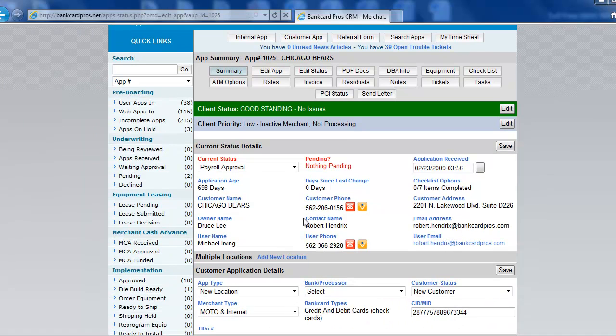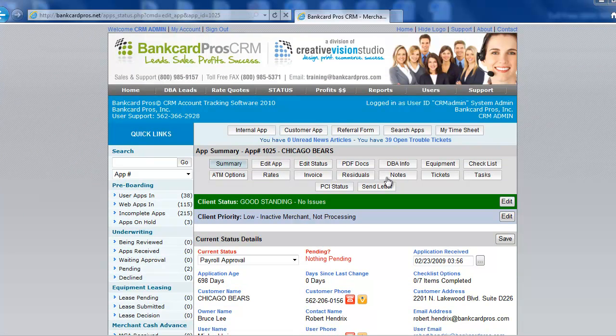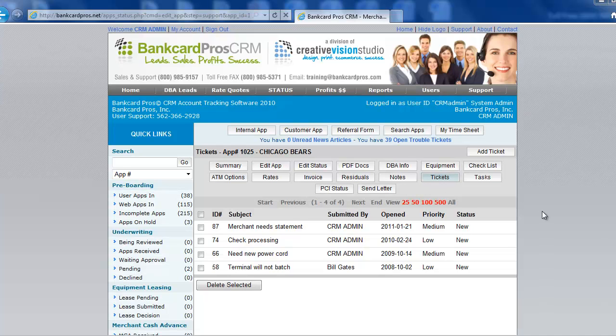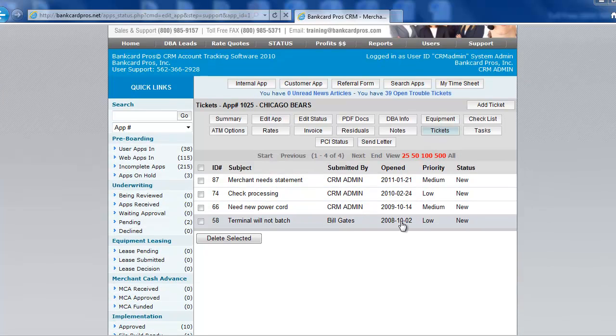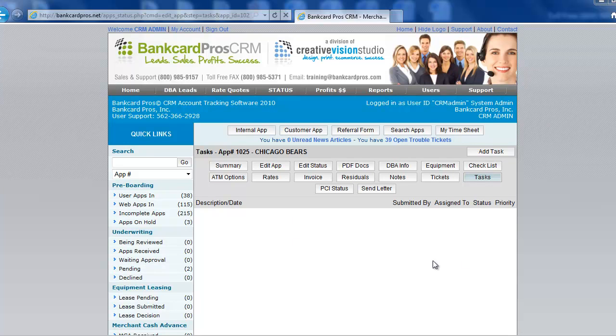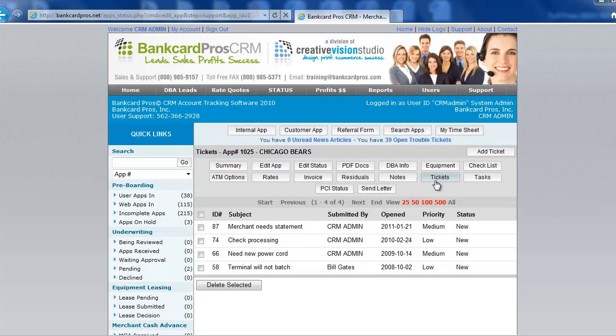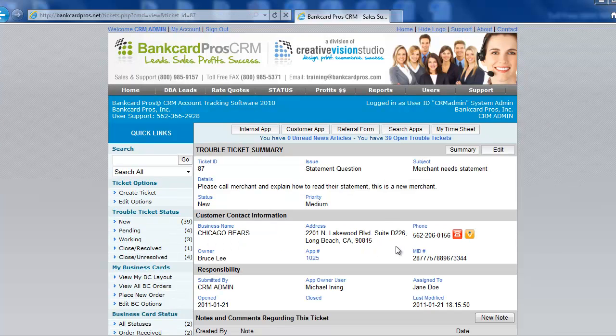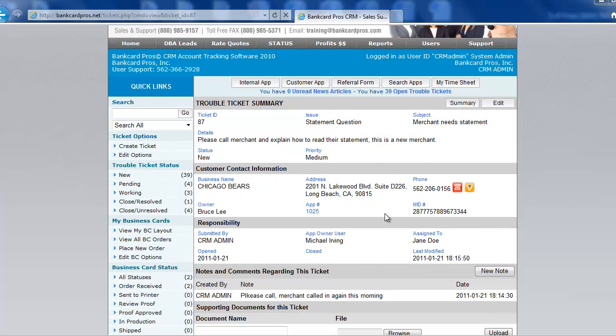Now we're at the summary page for Chicago Bears, and we're going to look at all the trouble tickets that were ever created for this merchant. So we're going to click on tickets, and here you're going to see a history of all the trouble tickets ever assigned to this merchant account. You can also click on task and see all the tasks that were ever assigned to this merchant as well. And all you have to do is go back to tickets, click on this particular trouble ticket and see the details for this merchant account.